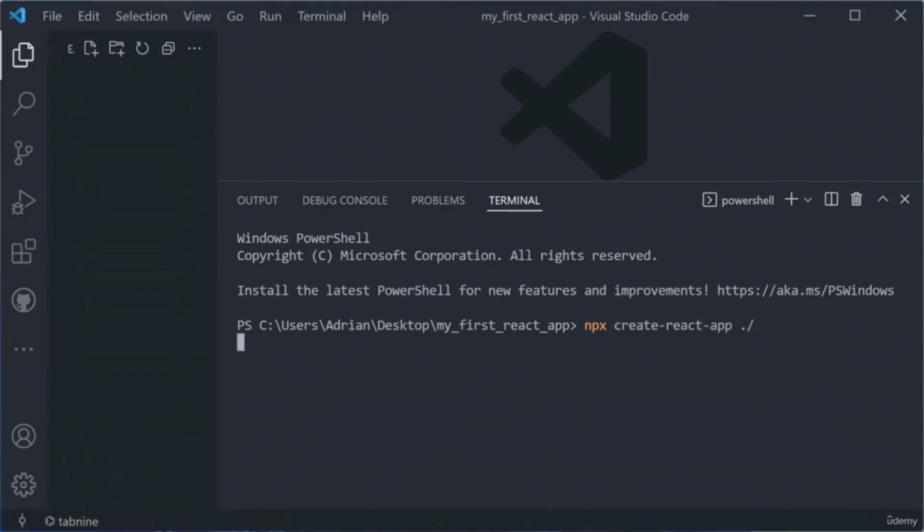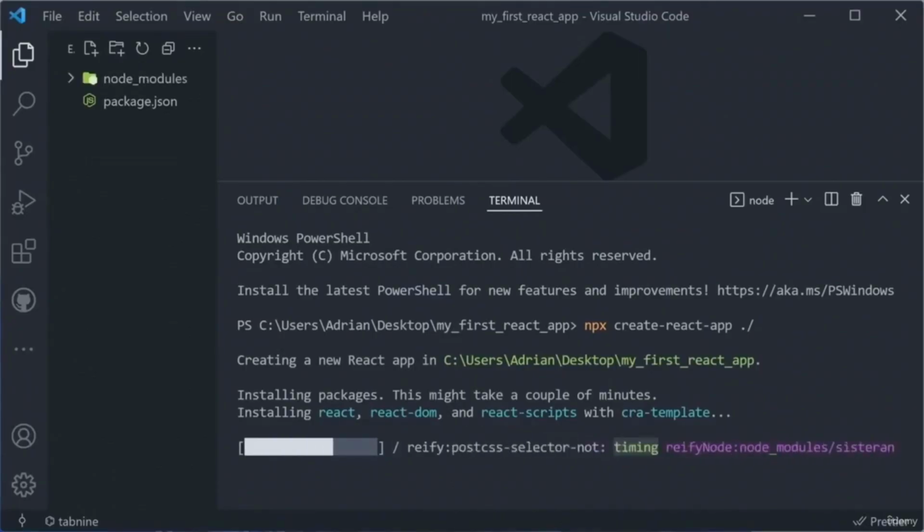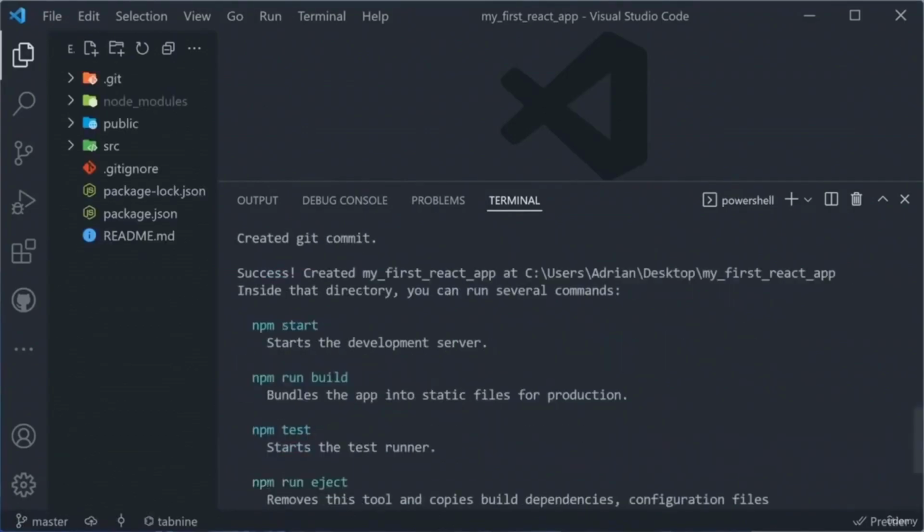Let's press enter. You might get an additional message here because this is the first time you're using Create React App, but after that, you should be able to see creating a new React app and then your directory. This is going to install primary React packages like React, React DOM, and React scripts. This process usually takes about a minute, so I'll pause the video right now and I'll be right back. And there we go. Success! Created my first React app.